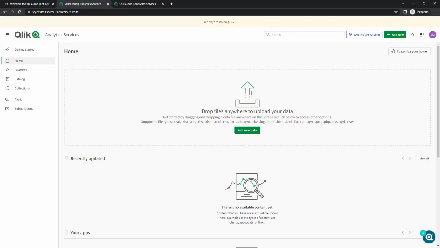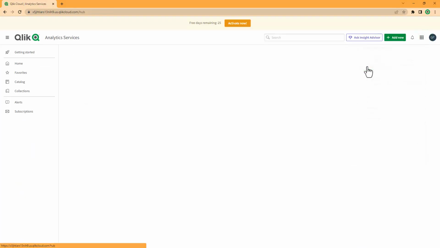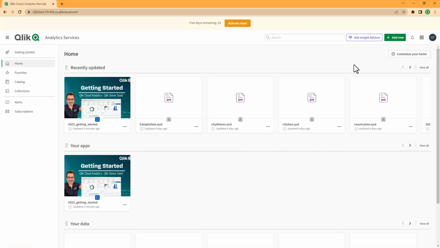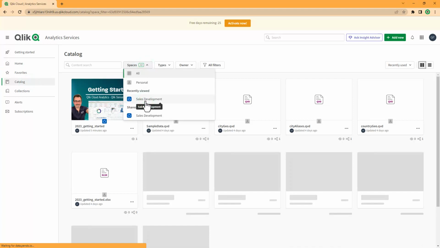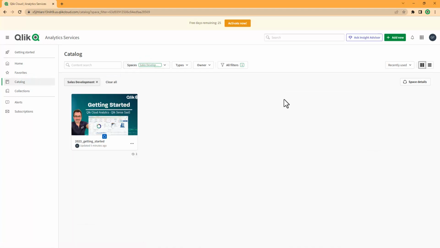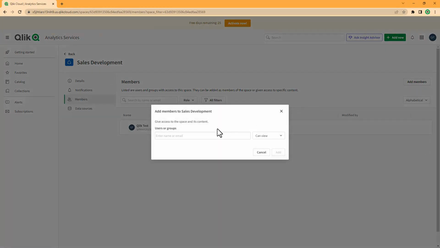Now I'm going to switch over back to the Qlik admin, and we're going to go back to Analytics Services. And now I'm going to navigate to the catalog, and I'm going to go to the sales development space. You'll see there's a button, Space Details. I'm going to choose Members, and then I'm going to click Add Members, and those who have accepted and have been set up appropriately will be in this list. And there's Mike Doe.